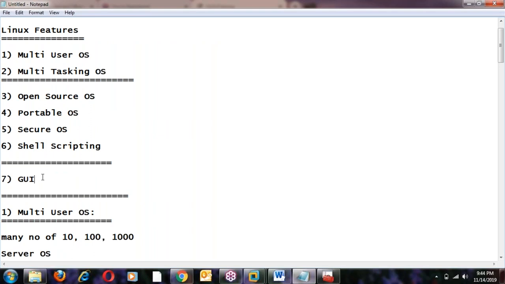Unix will not provide any graphical user interface. Yes, Linux provides a GUI, like the Windows OS. So Linux is more than all the other operating systems. Linux provides many features. These are the main features, apart from other features.